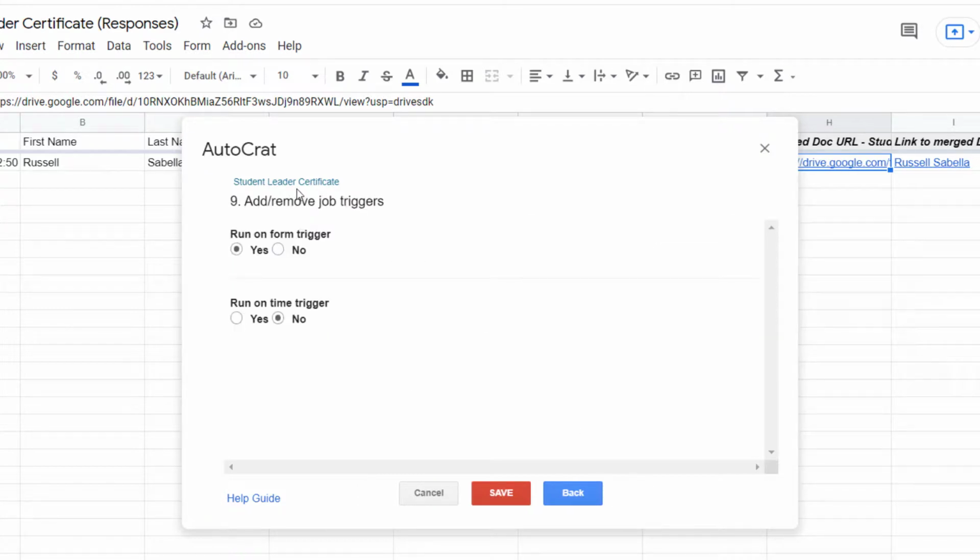And now, the grand finale, number 9, do we want to run on a form trigger? And that's yes. So what that means is every time somebody submits the form, it'll go ahead and process the new entry. Do we want to run on a time trigger? There might be times where you want to do a quarterly thing or end of the week thing. And so you also have the option of running these jobs at a certain time. All right, most people probably go through a form trigger. So I hit, that's it, we're done.